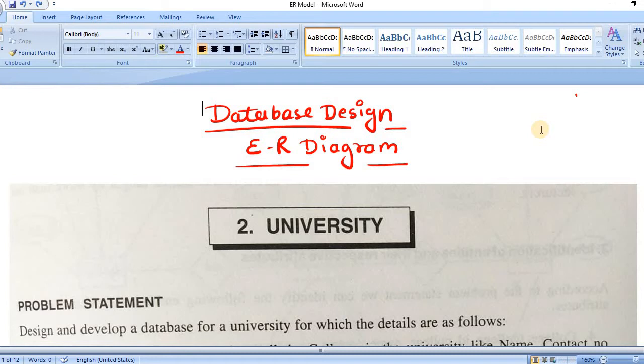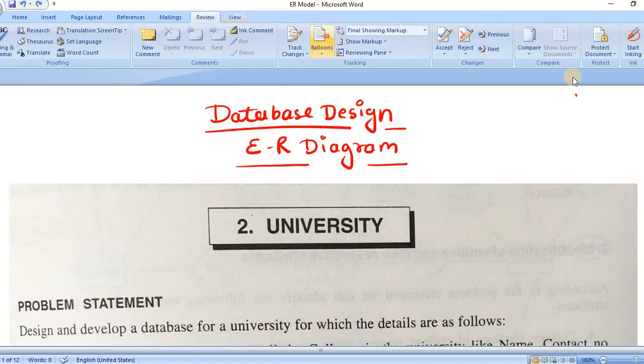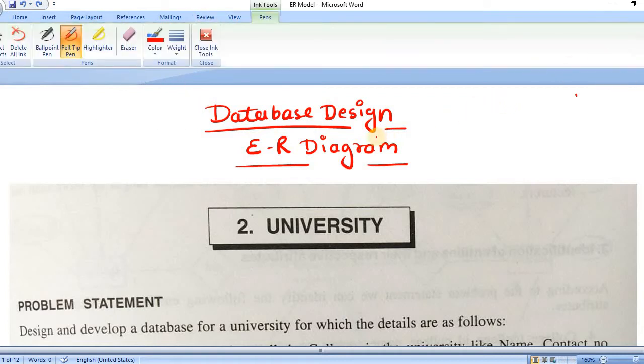So in the ER model, the database design has two steps, or we can say two stages. Stage number one, we need to design the database. Then stage number two is we need to implement, or actually create, that database using a database programming language. For example, SQL. We will use SQL to create the database and then perform queries and everything from that database.